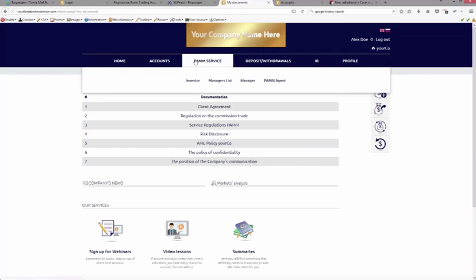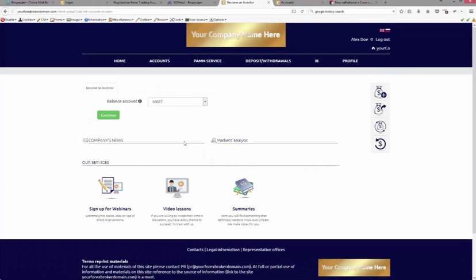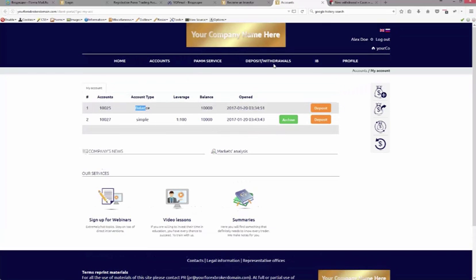There's also a PAM service tab. Through the user account, we can select to become an investor, manager, or PAM agent. To become an investor, we click on the investor tab and then click on this become an investor button right here. We select the balance accounts that will receive all the investment profits. And the account has been created, the new account.